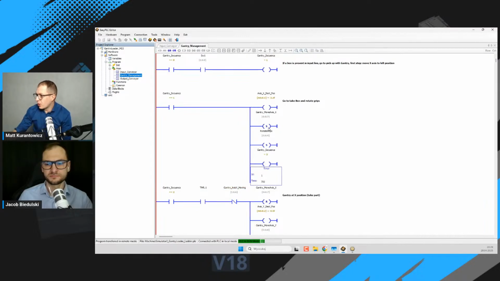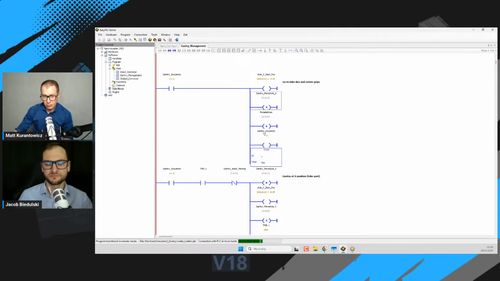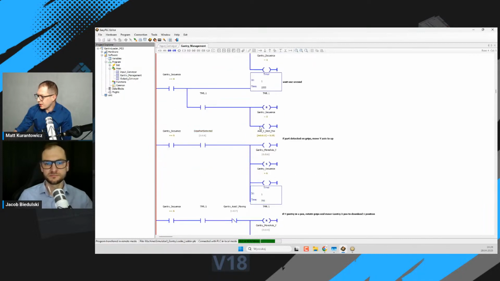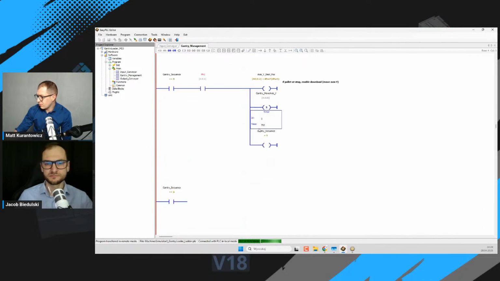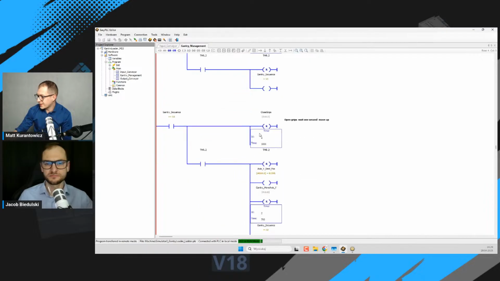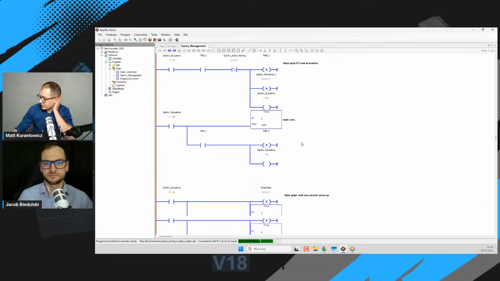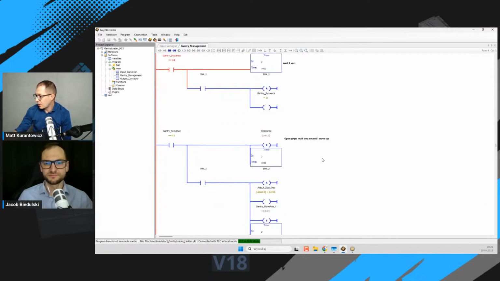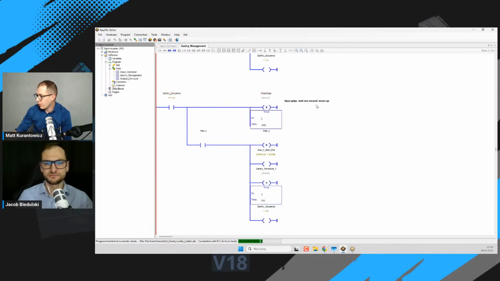Here we have also a set coil to set grips, rotate the grips, and set the next step of the sequence. This sequence has more than 10 steps, and in each step we have some operations. Like here, we open grips and we wait a second, and we move up.